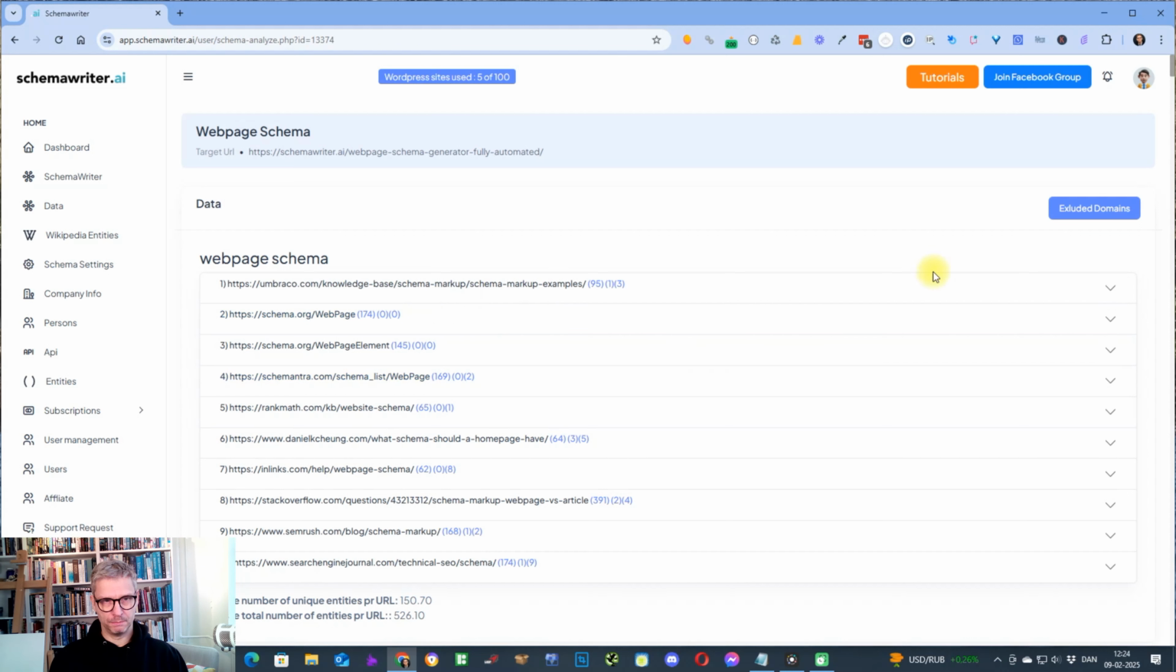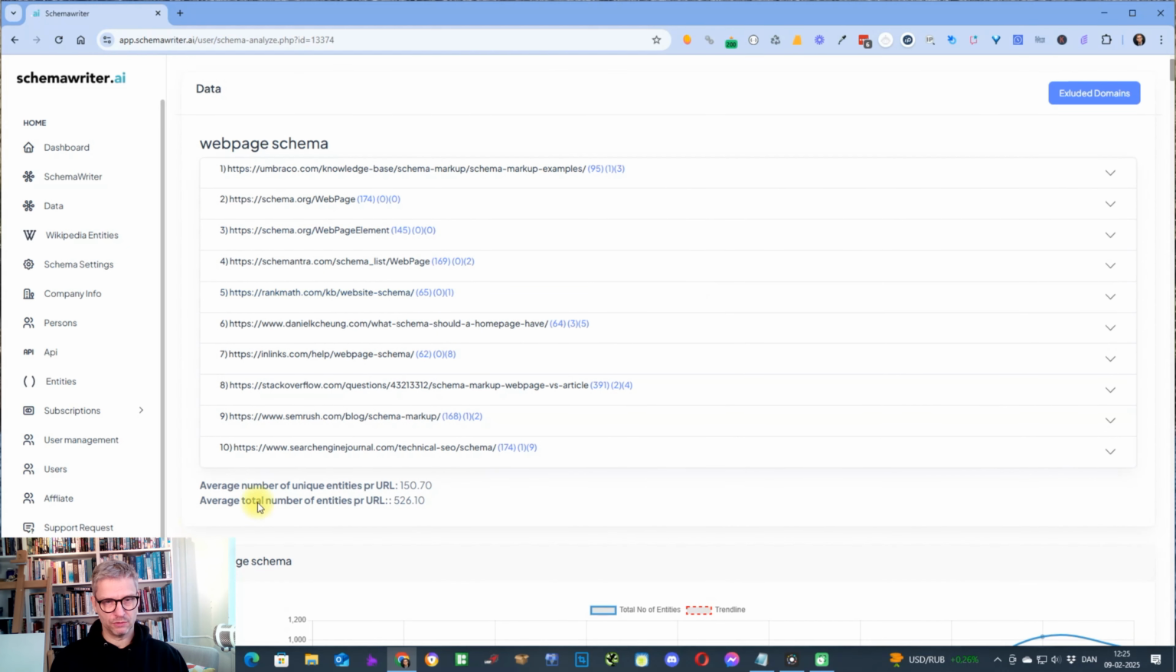So you see the URL, and then in the first parenthesis you see how many unique entities they have. And then you see how many entities in H1, how many entities in H2s on this URL. And if you scroll down, we're then presenting you with how many unique entities per URL on page 1 is an average. So this is an average of 151 unique entities per URL on page 1.